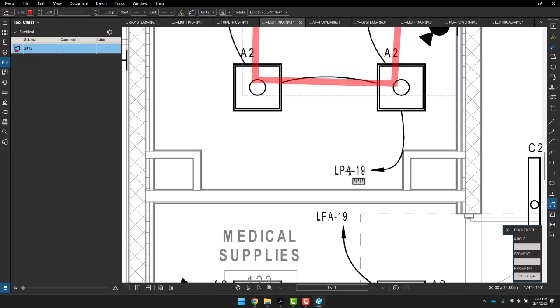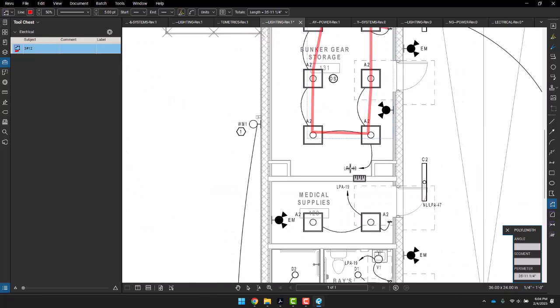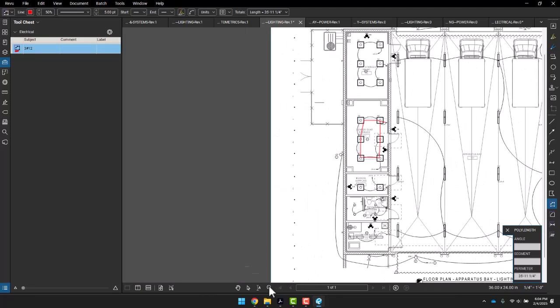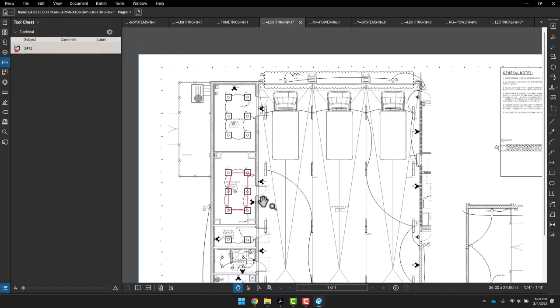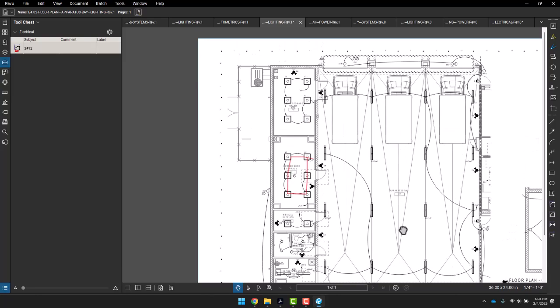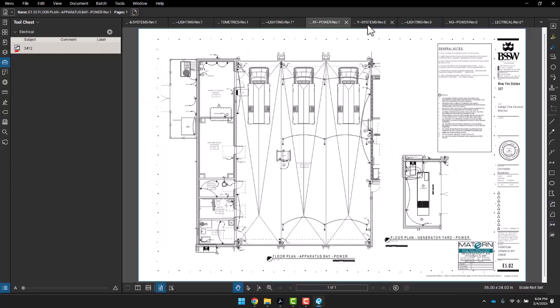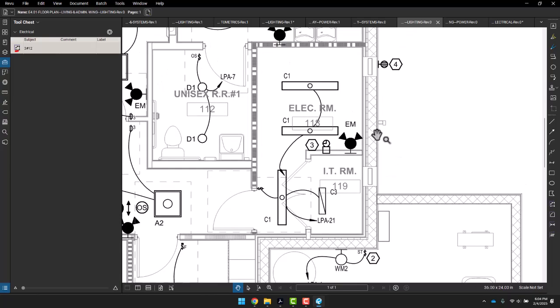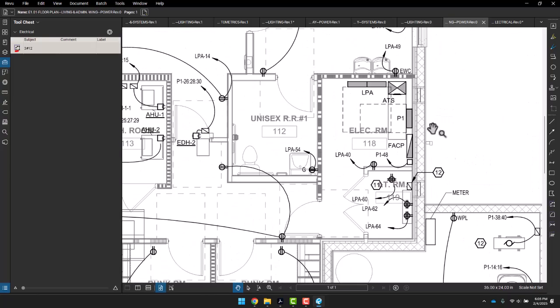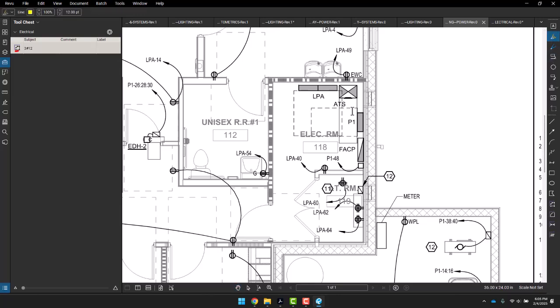So now we're gonna do the home run. How can we do the home run over here? So this one is LPA 19, which means that is circuit 19, and it will go back to the LPA panel. Okay, so we need to look for the LPA panel over here. Let's see if we can find it. It looks like the LPA panel is not in this area, so I'm gonna go see another drawing. No panel here. All right, here I see the LPA panel right here.